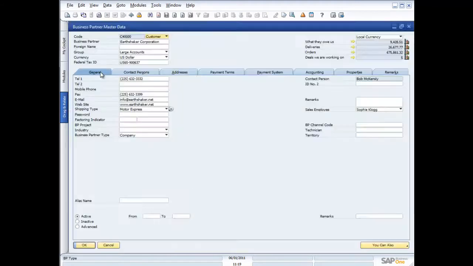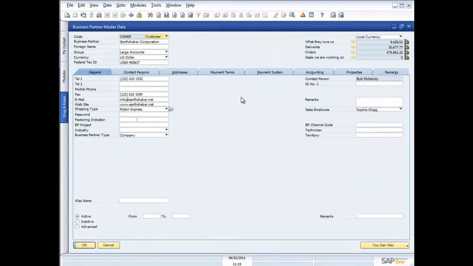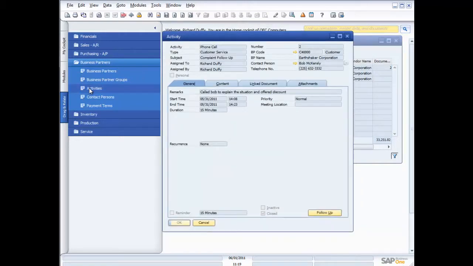What I can do is, all I need to do, I did that a little bit quickly there, sorry, is I drag my customer, my business partner code across the top of the business partners option in the drag and relate menu, and it automatically opens up the business partner master screen for that particular customer. Let's say I wanted to see all of the activities that I have for Earthshaker. Again, I can drag and relate that over the top of activities, and it'll bring up a list of all the activities, or in this case I only have one, so it's bringing up that activities function.